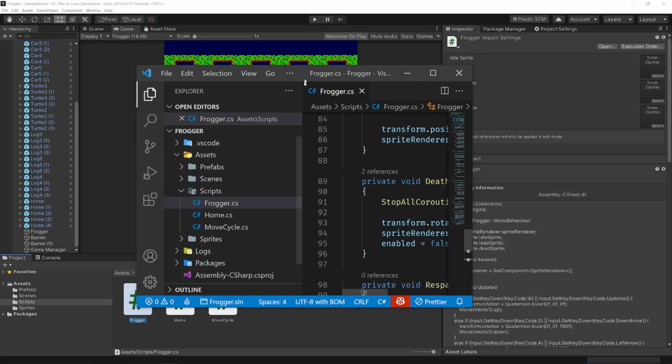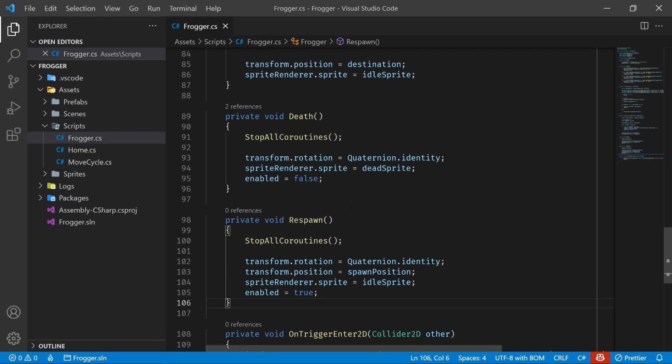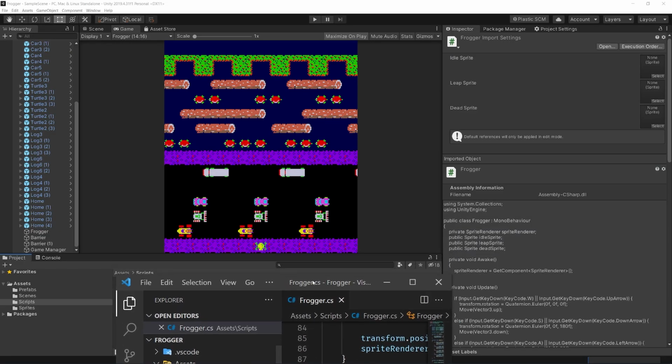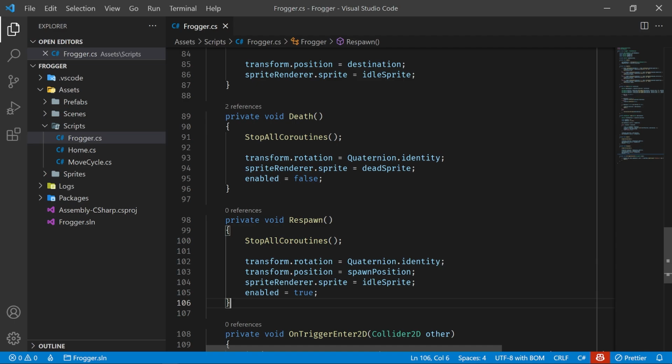And same thing when you respawn, just in case, because once again, you can respawn without dying. So if you reach home, you're going to respawn, and to reach home, you're going to leap there. So it's going to be playing that coroutine, and then you respawn. We want to make sure it gets stopped. So you restart or respawn kind of at a neutral idle state. So we stop all coroutines in both cases. I think we're good there.